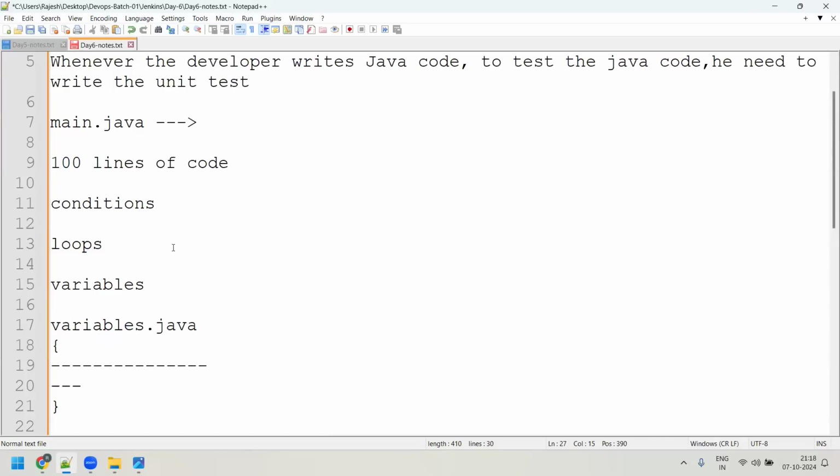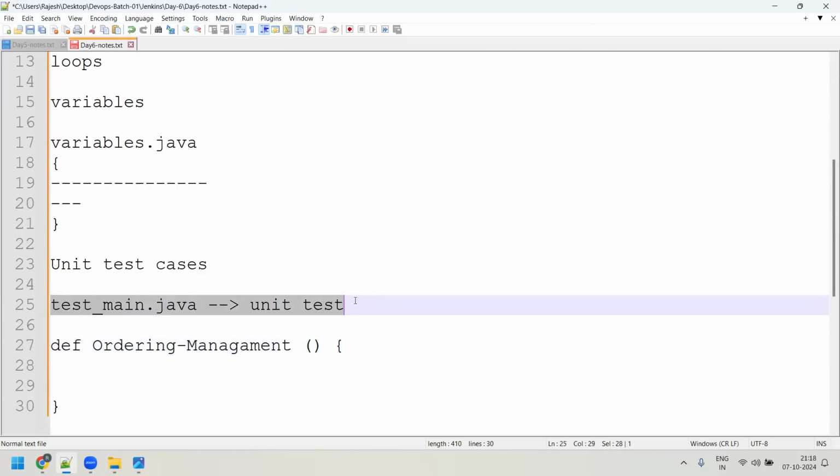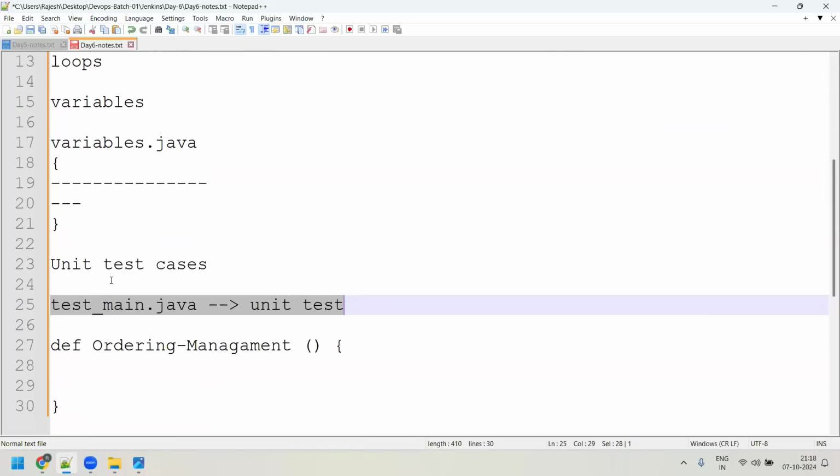You follow it and you tend to write the whole program. Once you write the whole program, it could be 100 lines, it could be 1,000 lines, whatever it might be, you need to write a unit test case to test the whole program. Now, what will the test case do? Actually, the test case is going to verify everything.